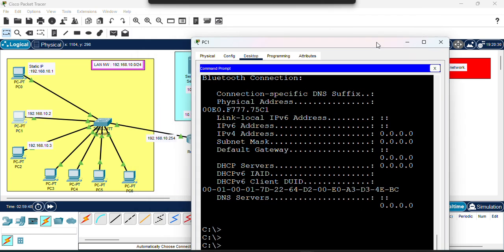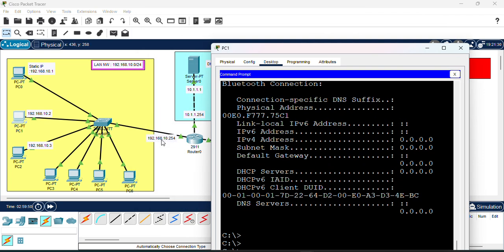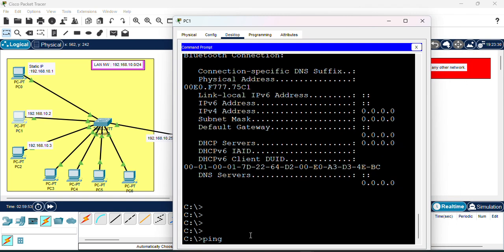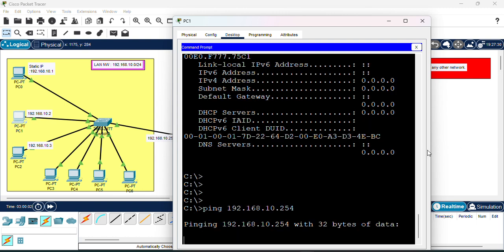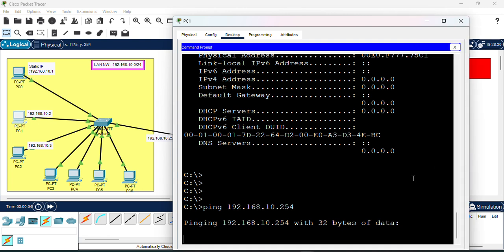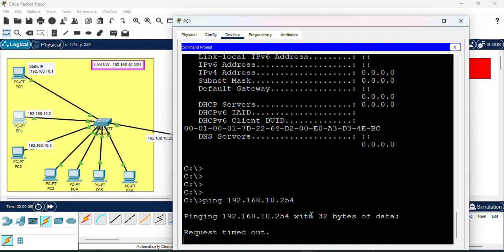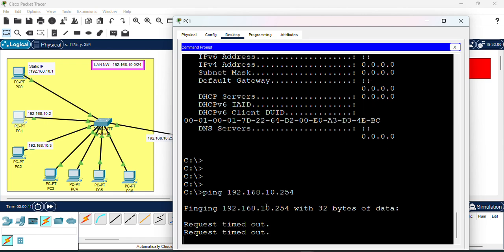Just to confirm from this PC, we check reachability to our gateway. What is our gateway IP address? Our gateway IP address is 192.168.10.254. Just check the connectivity to the gateway IP address 192.168.10.254. Yeah, we are getting request timed out. That means we are unable to reach even the gateway.